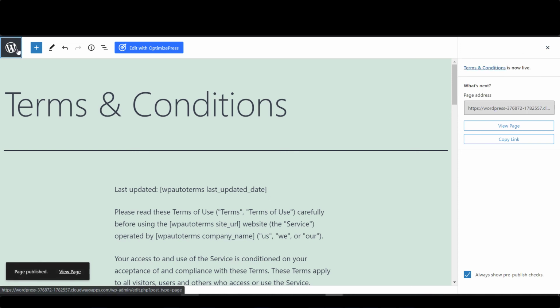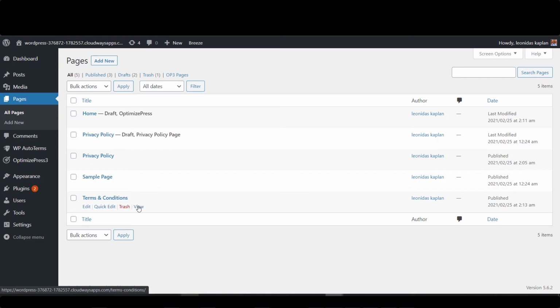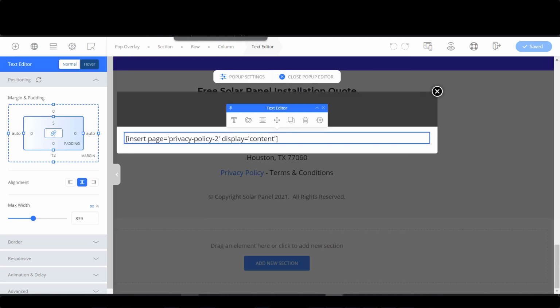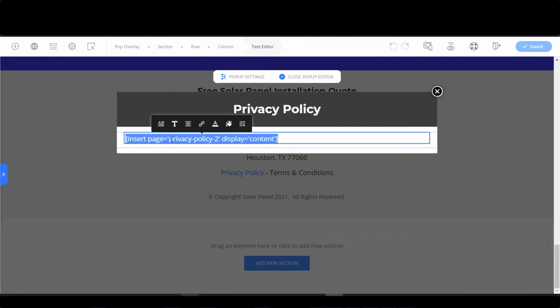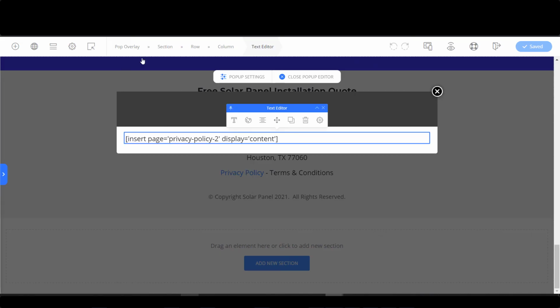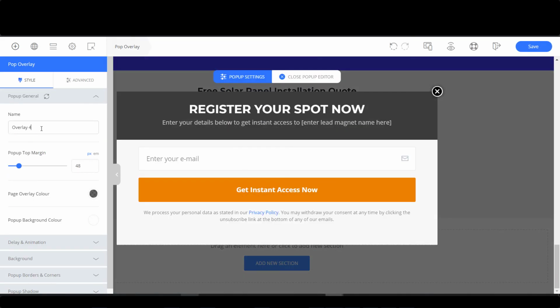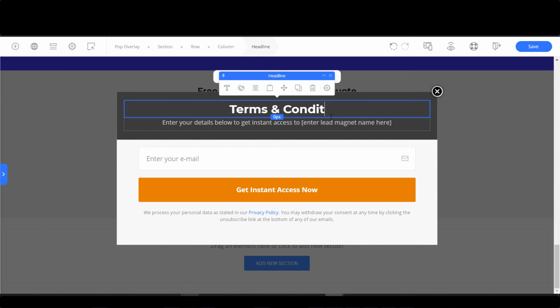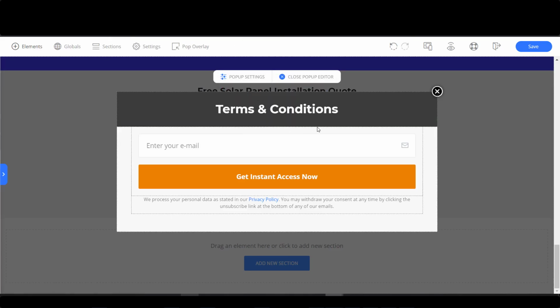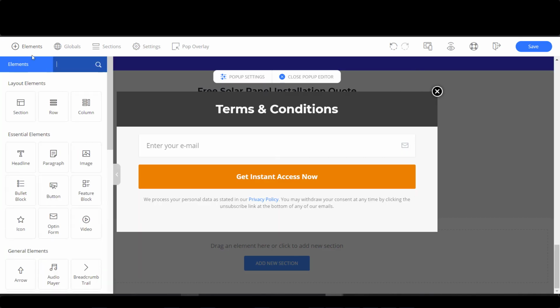And then we'll go back to our backend. We can see that the URL is terms-conditions. So we'll go back to our lander. Here we can copy this. Close. We're going to create a new overlay. Terms and conditions. And delete. And we're going to insert our text.